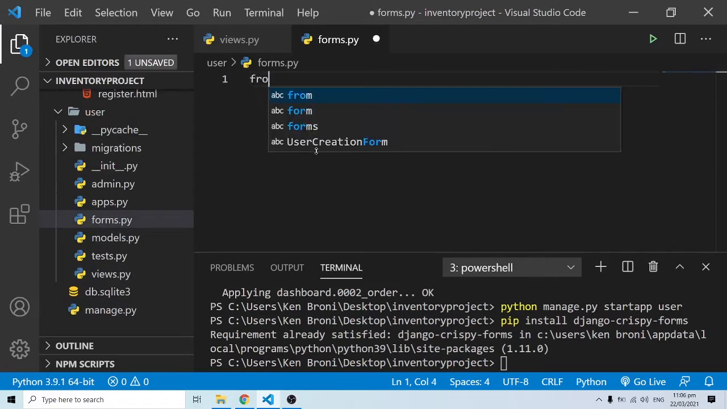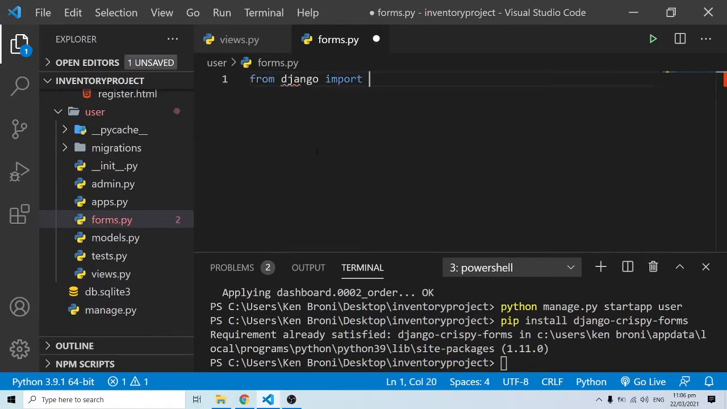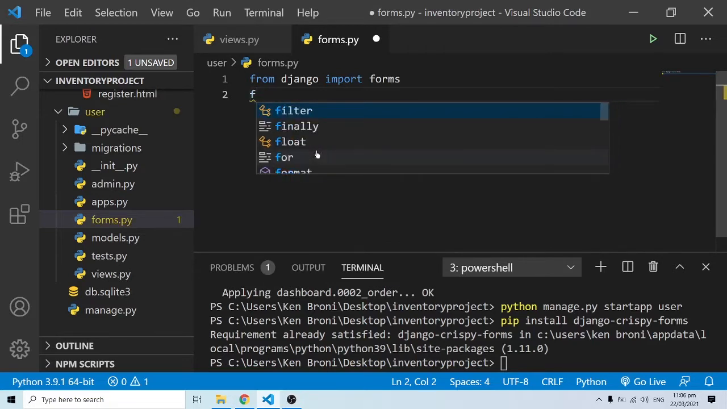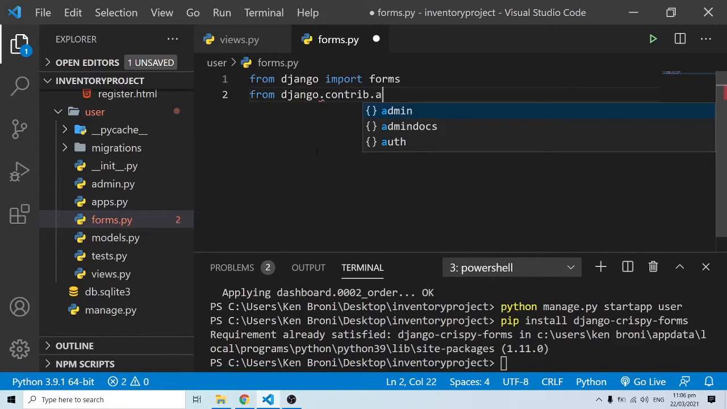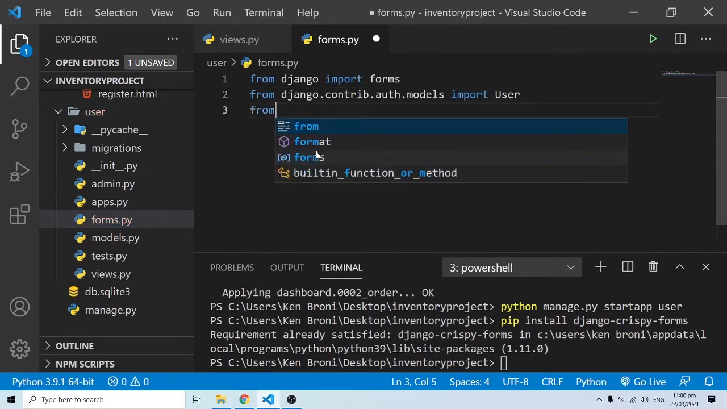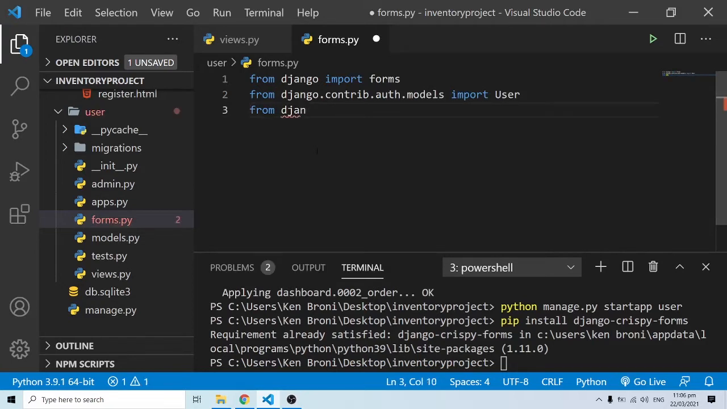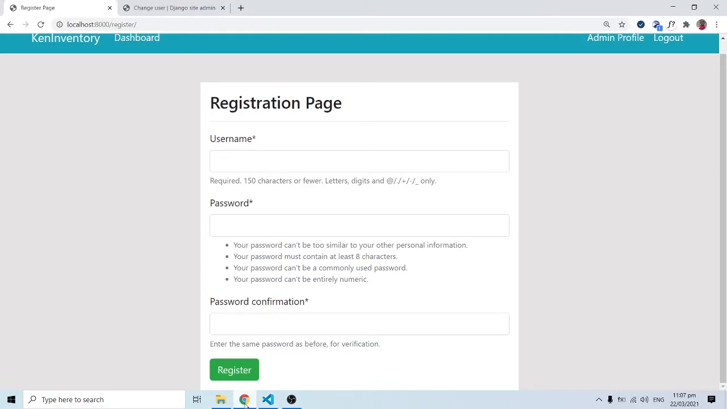So I'm going to run some imports over here. I'm going to say from django import forms. Then the next thing I want to import is the user model, because we are going to work with the user model. So from django.contrib.auth.models import User. Then finally from django.contrib.auth.forms, I'm going to import UserCreationForm. This is the user creation form, and we are going to modify it, because by default it doesn't come with email. Now we are going to modify it and bring email over here.